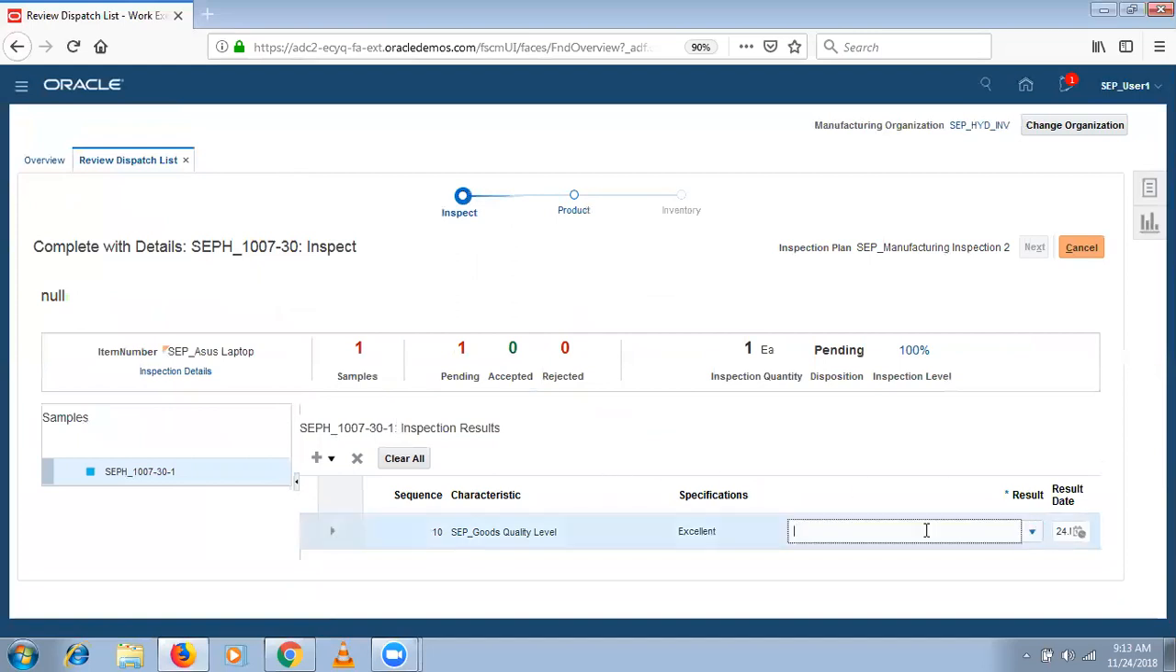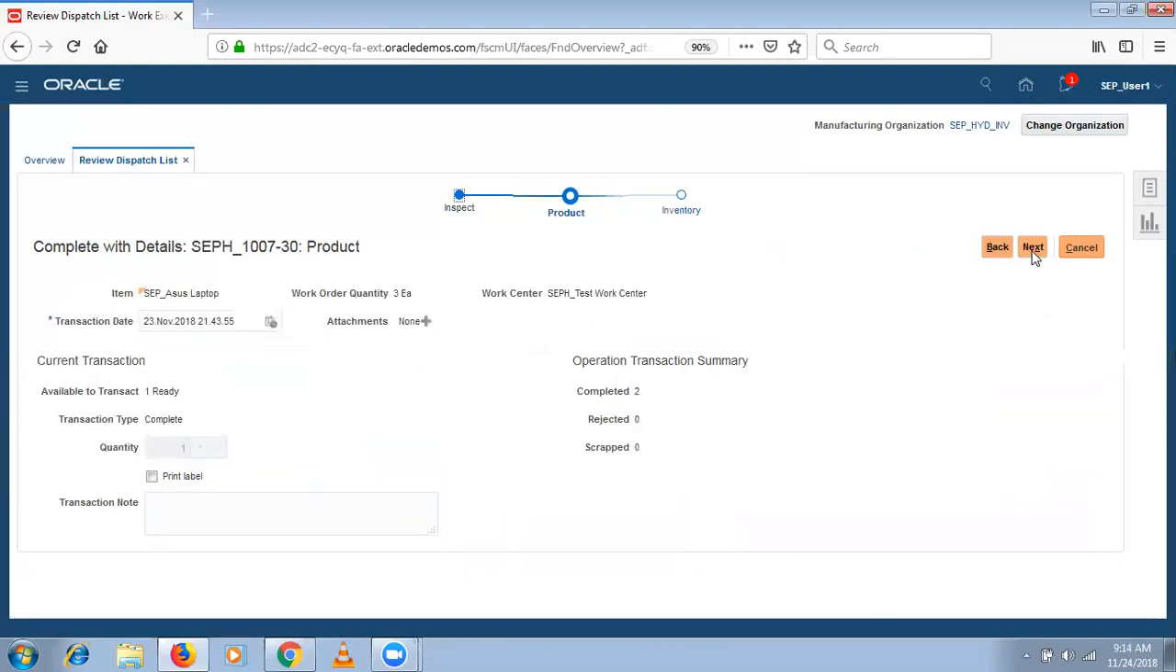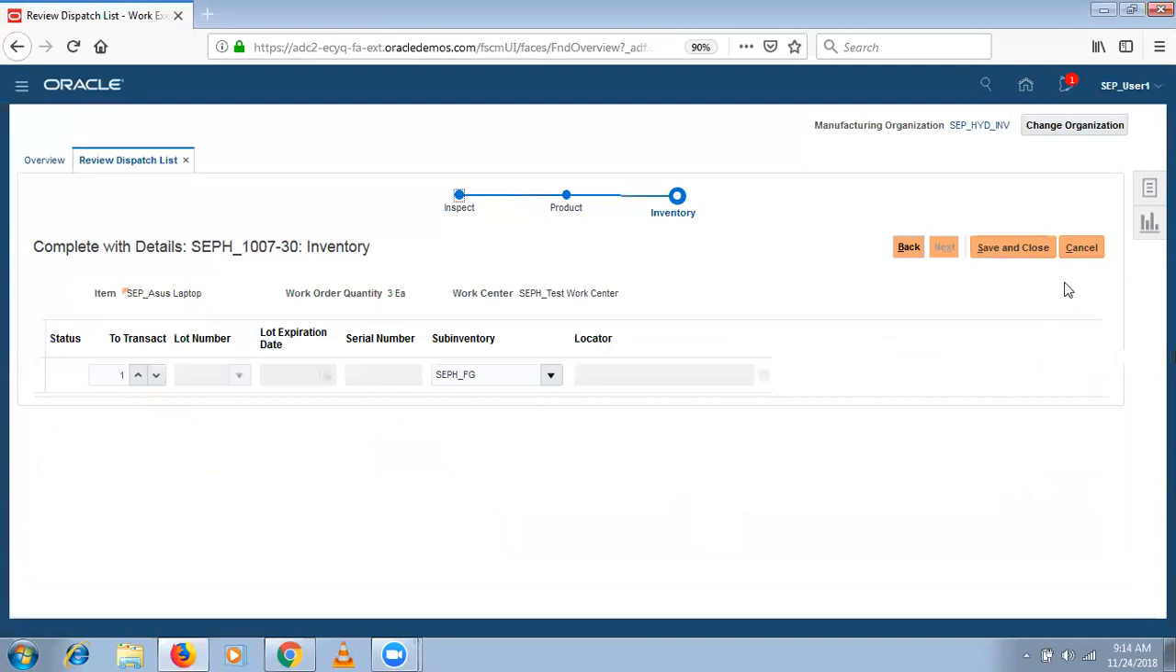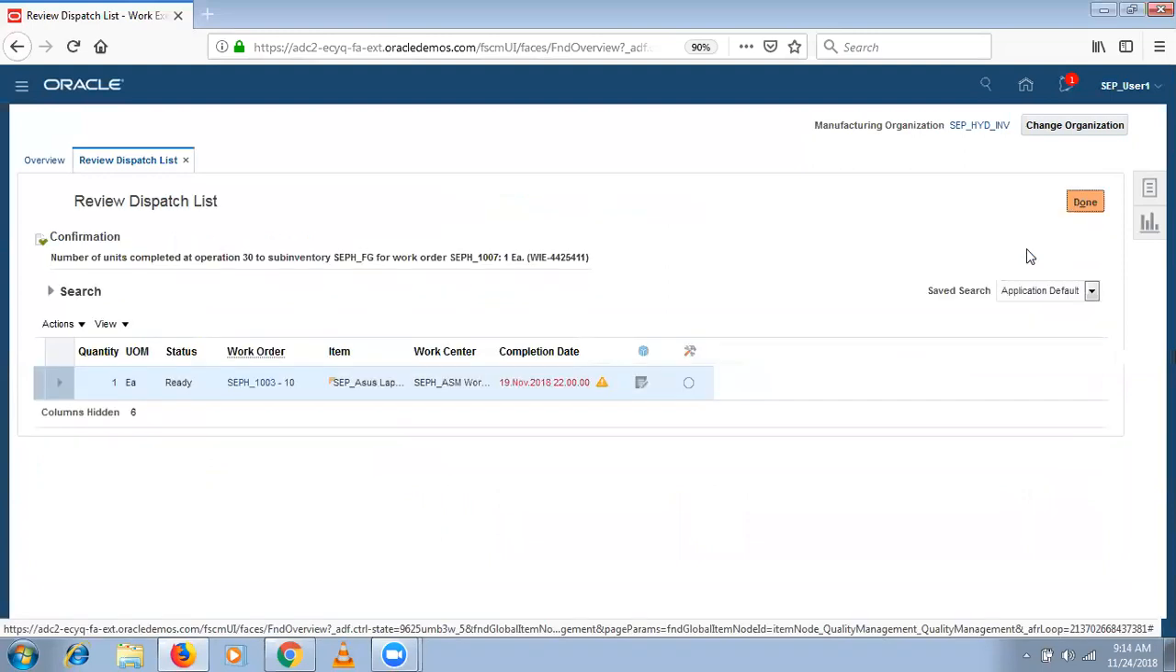After completing, I come to know that it is accepted only. Select excellent. Select next. Now we are completing, or else if you want, you can scrap it also. Anything is fine. Now I have completed. So this is a work order with our own characteristics.